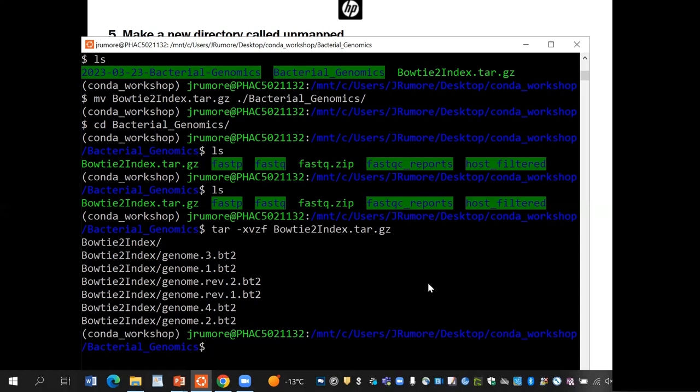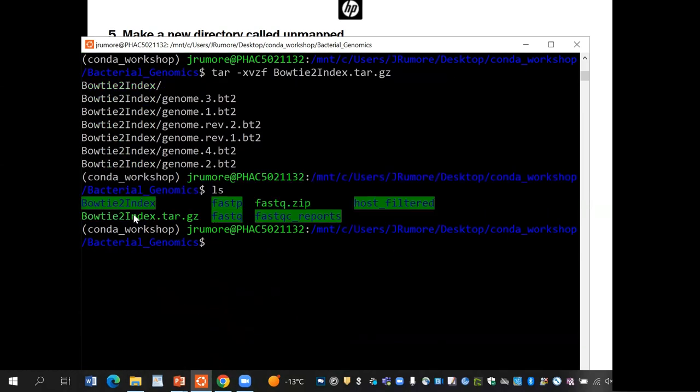Okay, so now that we have decompressed our bowtie 2 index, the next thing we're going to do is actually run bowtie 2. So we're going to type bowtie 2. Then we're going to point to our index with the dash x. Actually, I should show you first. When we decompress the file, what you'll see here is it's created a new directory called bowtie 2 index. And that's where that index is going to be saved.